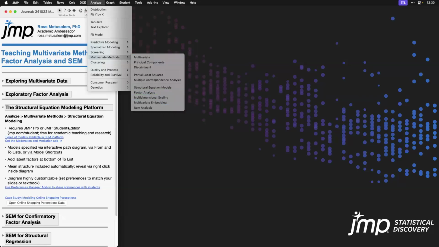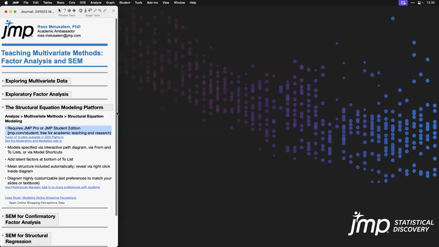But I do want to note that you will only see it there if you have either JMP Pro or the JMP Student Edition. If you're not familiar with the JMP Student Edition, this is a new software offering from JMP. It has all the statistical capabilities of JMP Pro, plus it comes with this student menu that includes a number of different teaching applets and calculators. And it's completely free for use in academic teaching and research. So if you're a student or a faculty member or an academic researcher at a degree granting institution, you can go to jmp.com/student to access the JMP Student Edition, and then you can teach structural equation modeling.